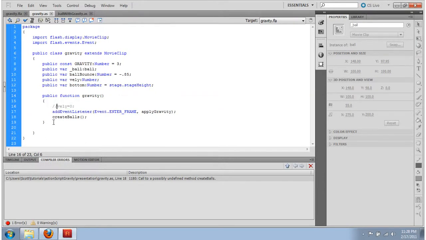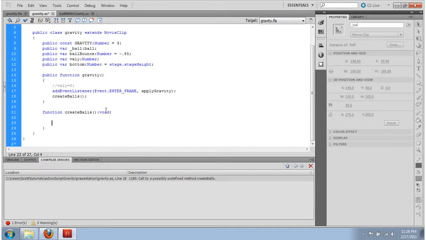Okay. Now we need to actually create the function to create the balls. So function create balls. It's a void because it's not going to return anything. It did it to me again. Screw you. Okay, there we go. All right.